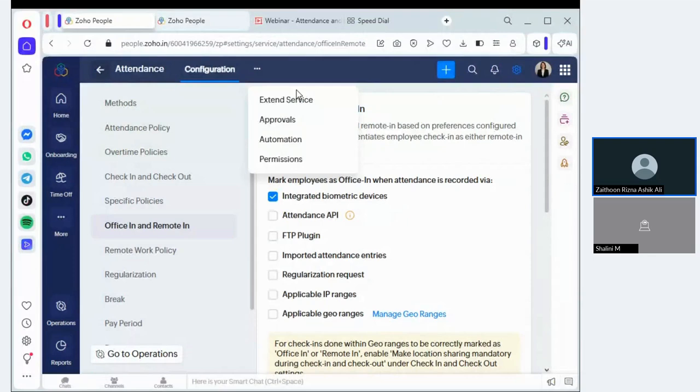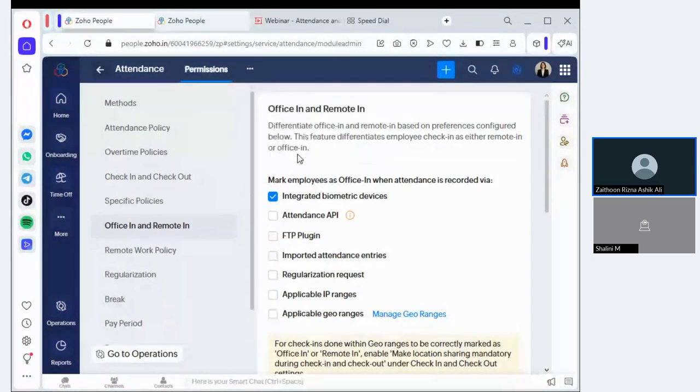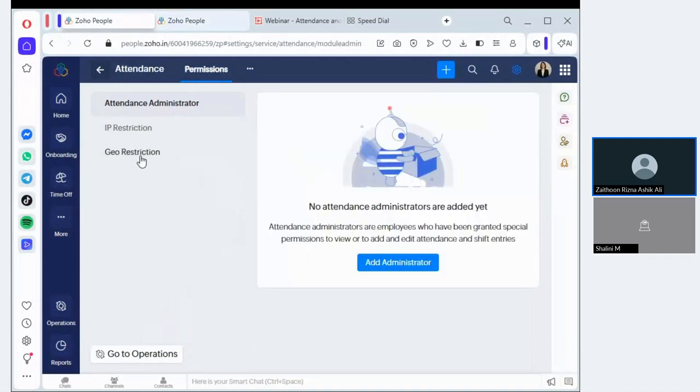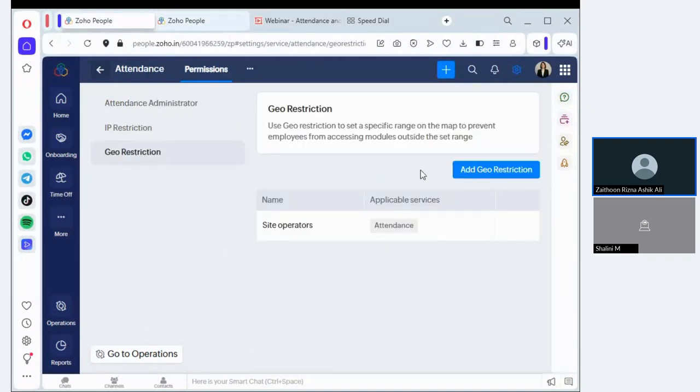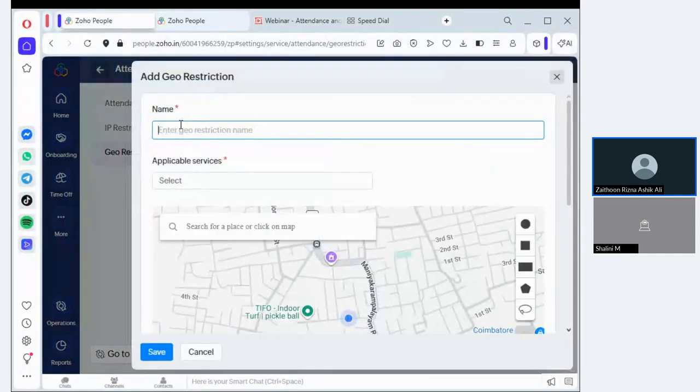Configure these IP ranges and geo ranges. Let's navigate to permissions. Here you can see the geo restriction. You can see the existing geo restriction for site operators. You can delete them or add a new one. For sales employees, you can create a geo restriction for field sales employees.